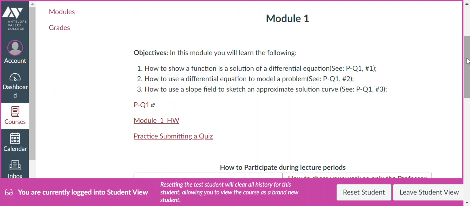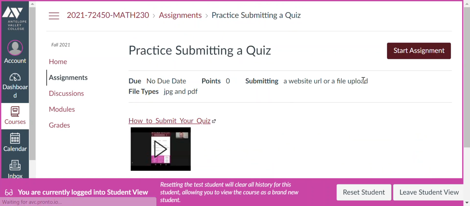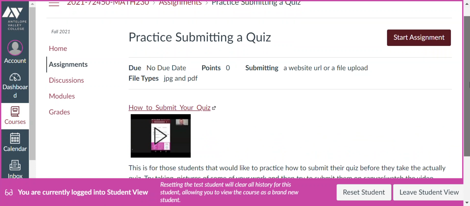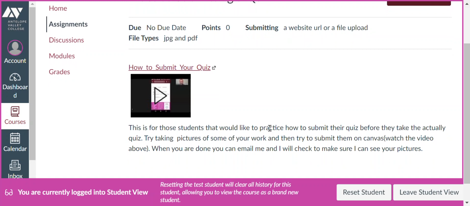Below that you have practice submitting a quiz. So if you click on that. Okay, so when you submit your quiz, you'll be submitting pictures of your work. So you'll write your answers on a piece of paper and then you'll take pictures of your work. So you want to practice submitting a quiz before you take the actual quiz. You can follow the directions here in this video and that will walk you through how to submit your quiz. Okay, so let's go back. I'll let you look at that.